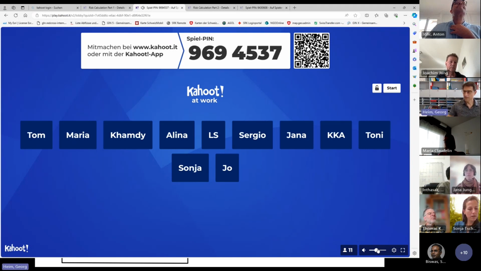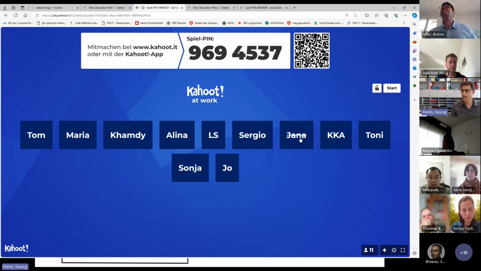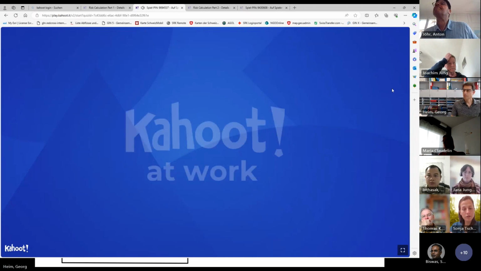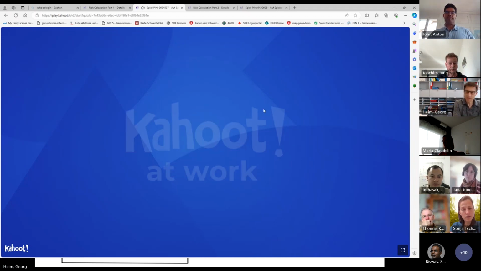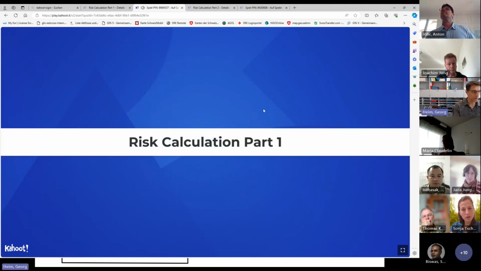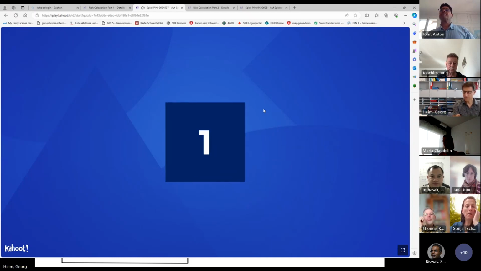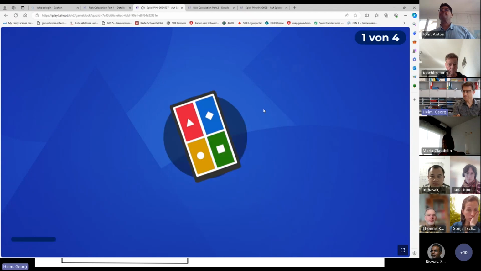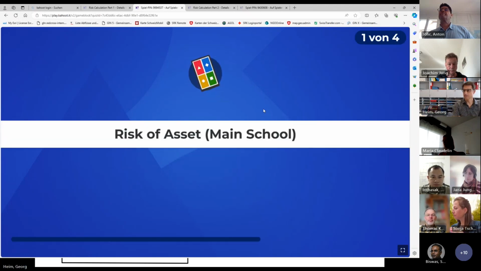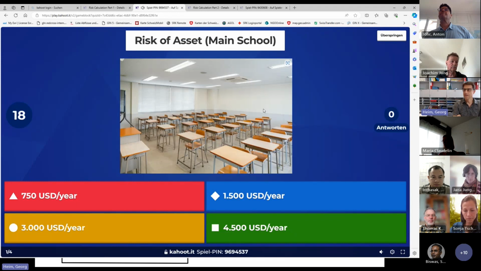Okay, I think let's go with this. We are 2, 4, 6, 8, 9, 11. It depends also on your velocity to enter the values. You have 20 seconds to enter your values. The risk of assets, just for assets, for the main school, that was the example on the left side of the screen.